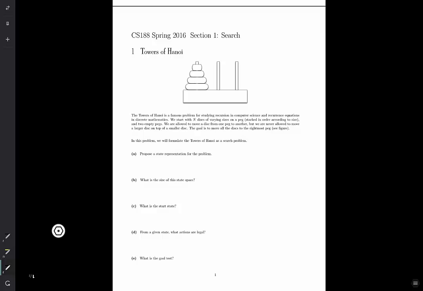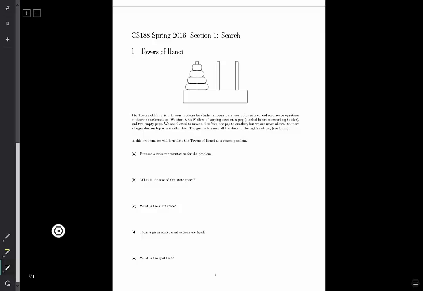Okay, so now that I've gone over state spaces and tree search, we're going to do a problem on state spaces. So in this problem, it's called the Towers of Hanoi. You may have seen it before. The game is that we have three pegs, A, B, and C, and we have n disks. In this case, we have 4, but we'll write it as from 1 to n.